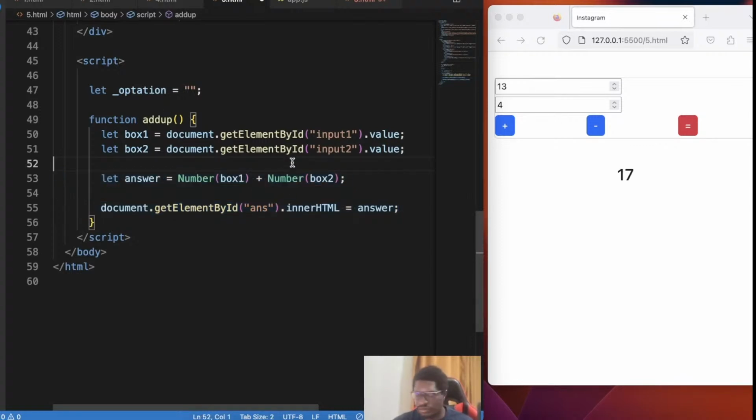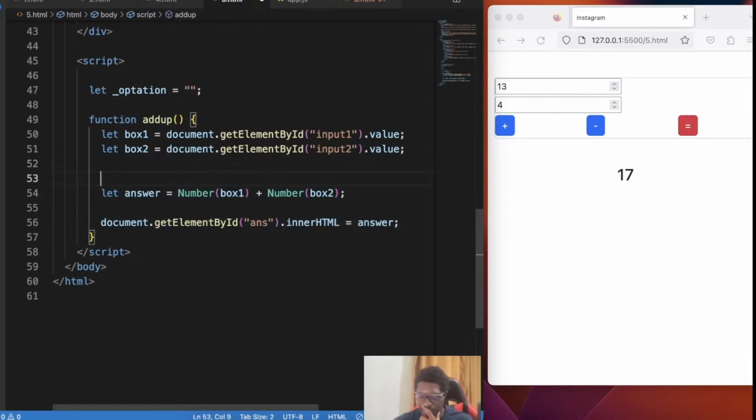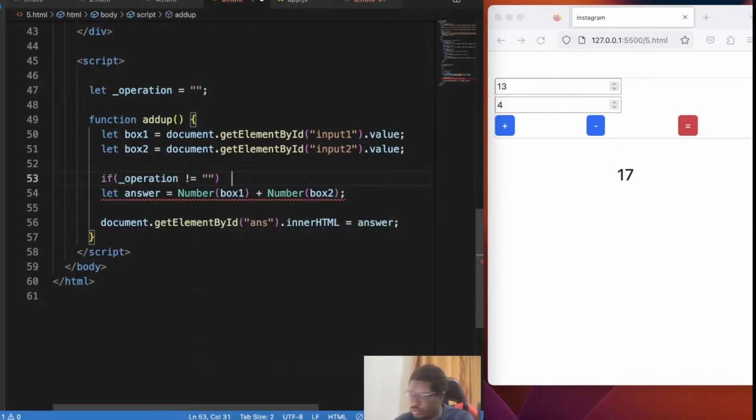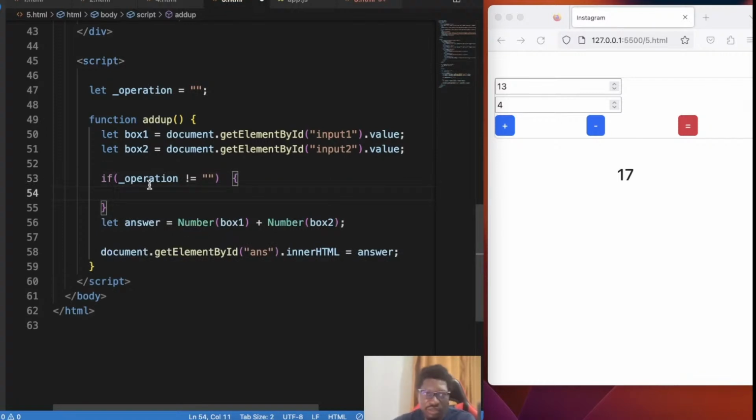So how do we check? We introduce our if condition. So let's write the if syntax so that you see how it works. We do our if, in the brackets we write a condition. So our condition is that our operation should not be blank. So you do if operation, spelling is wrong, operation. If operation is not equal to empty. That's if operation is not equal to empty.